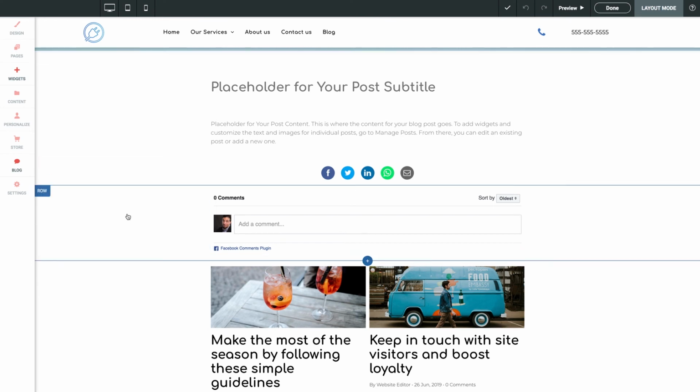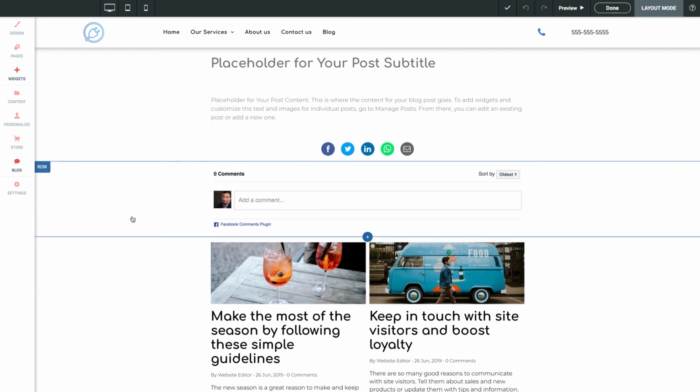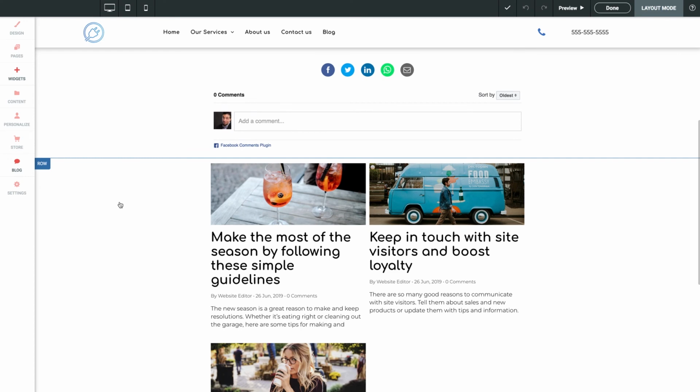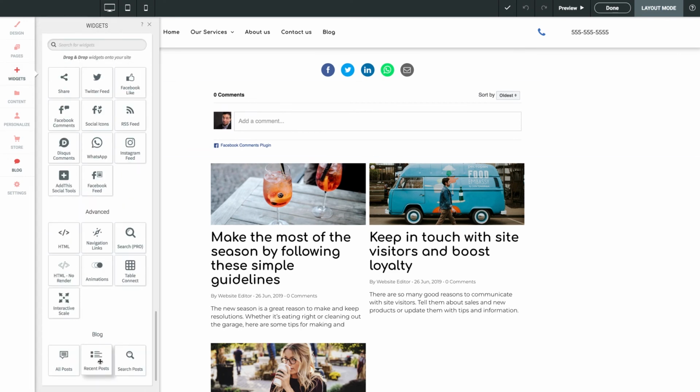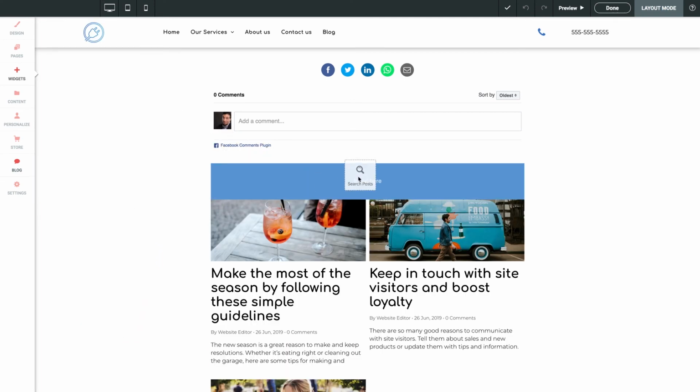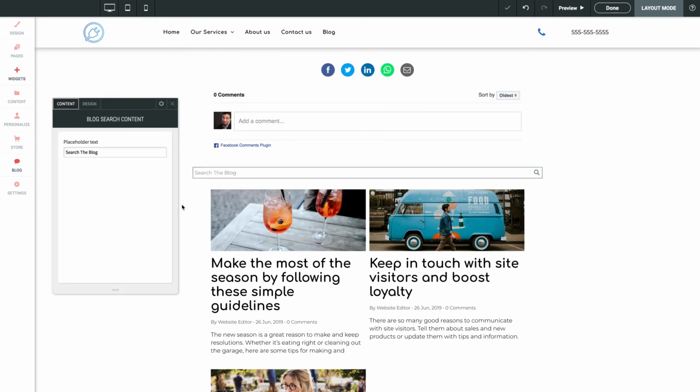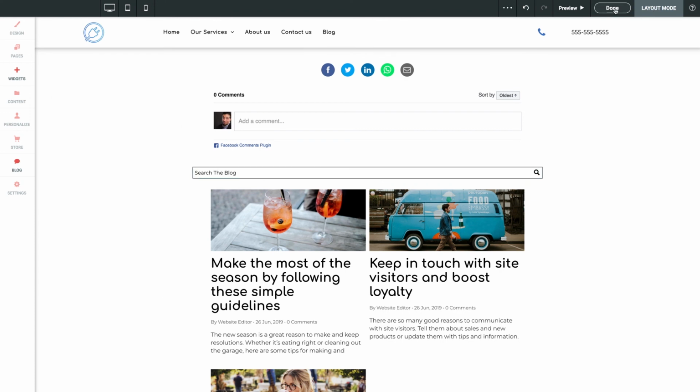Say you wanted to add a blog search function here above the list of related blogs. Well, we can go into the widgets panel, scroll down to blog, grab a search posts widget, and drop it into a new row on our page. Just like that. Let's click done.